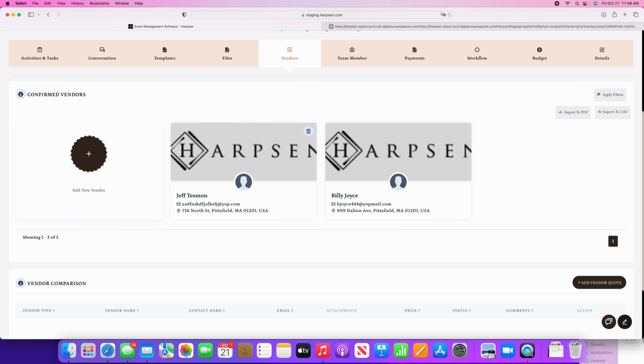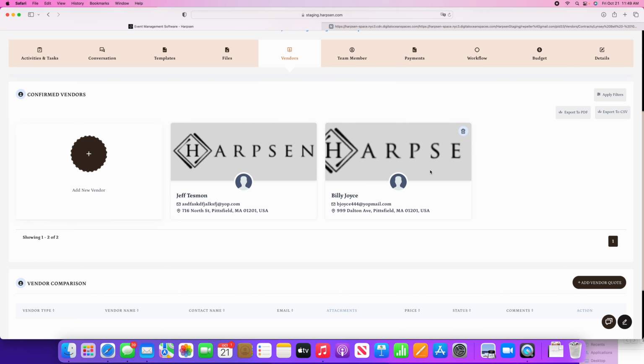Now it's up to the vendor to create their own profile once they receive that vendor portal link. They can put their logo here, they can put anything that they'd like here, their photos, everything of the sort. And it's a really great way to be able to understand every time you go to a project, who is their DJ, who is their florist, who is their lighting person. It's all right here in front of you.